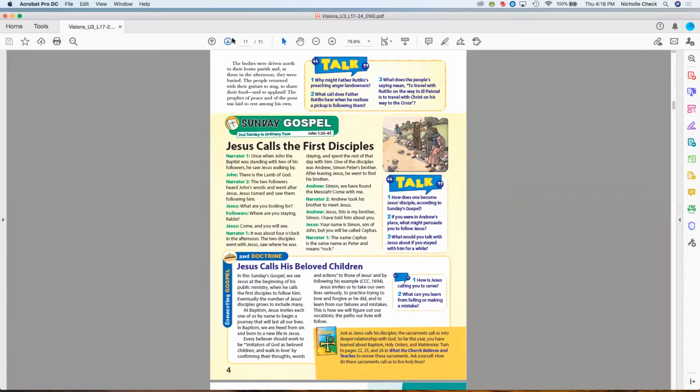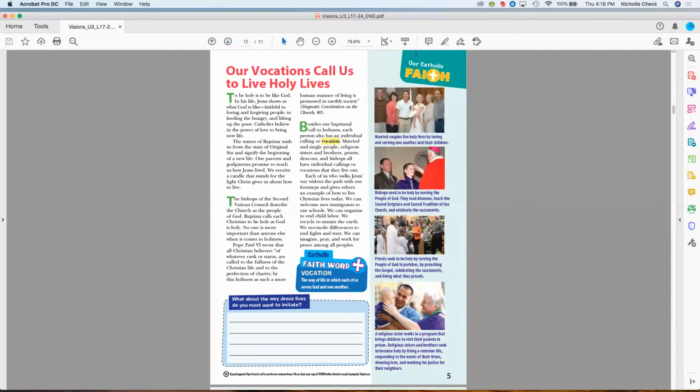So when we turn to the next page, the Our Catholic Faith feature usually has a connection to the Sunday Gospel or something to do with the Mass, the Sunday Gospel or the first or second reading. I should clarify that. Note here, the Catholic faith word that we discussed on the cover is noted here. We don't usually highlight it twice, but because we started that discussion of vocation in our cover activity, we noted it there as well.